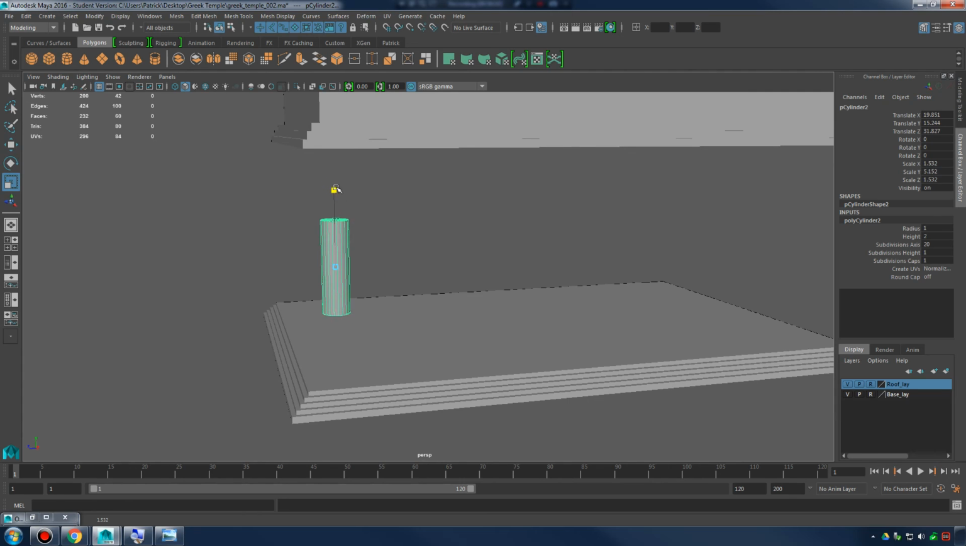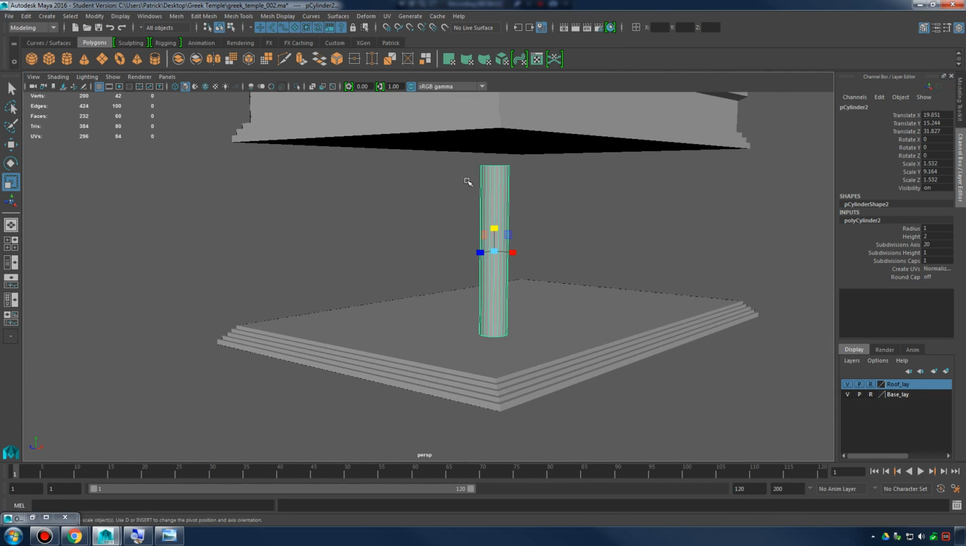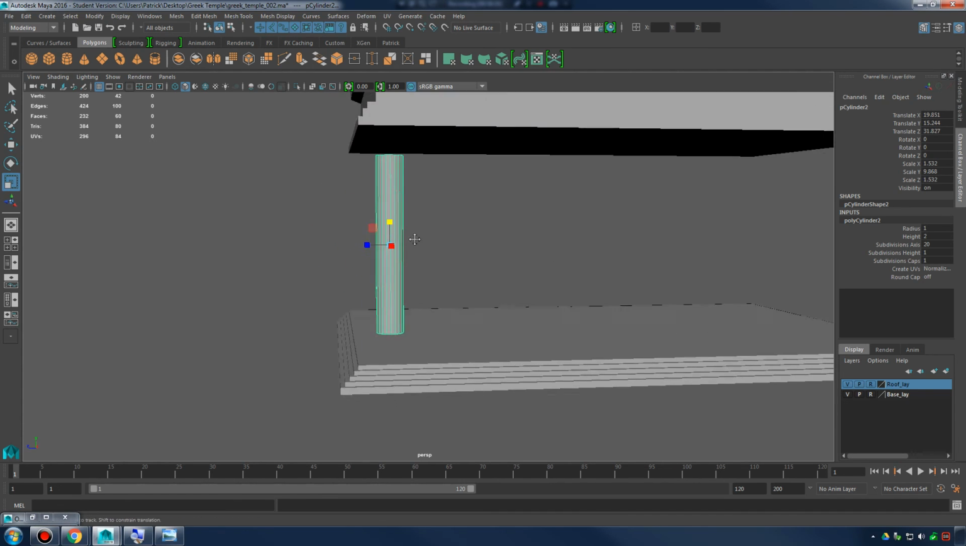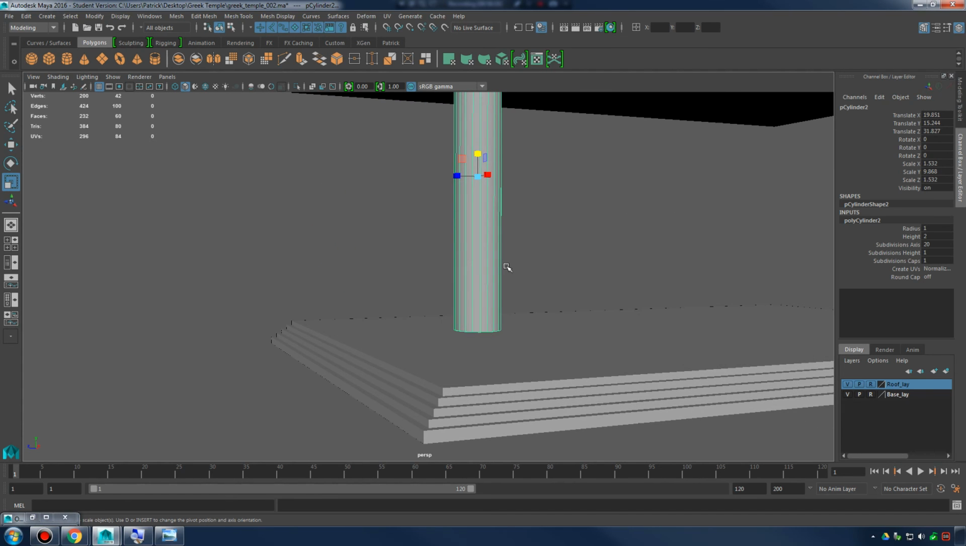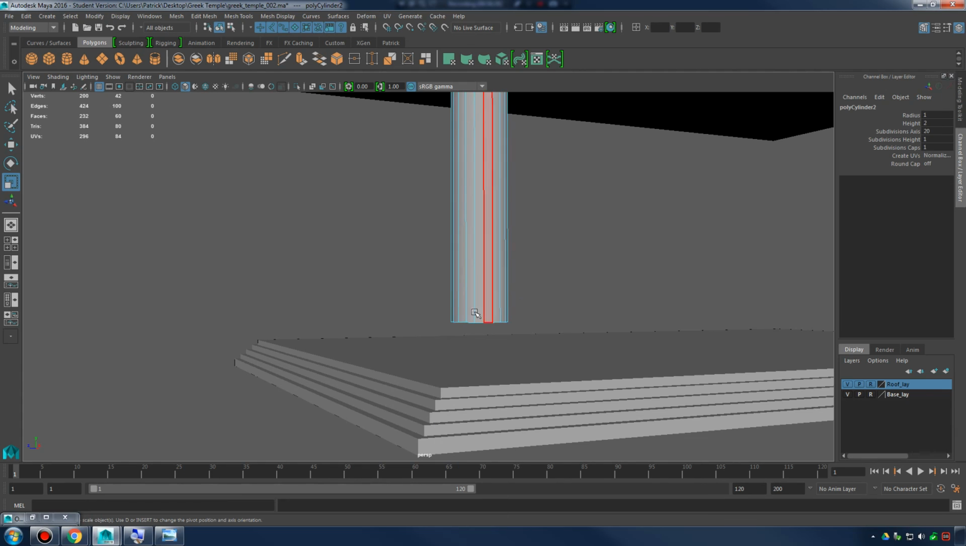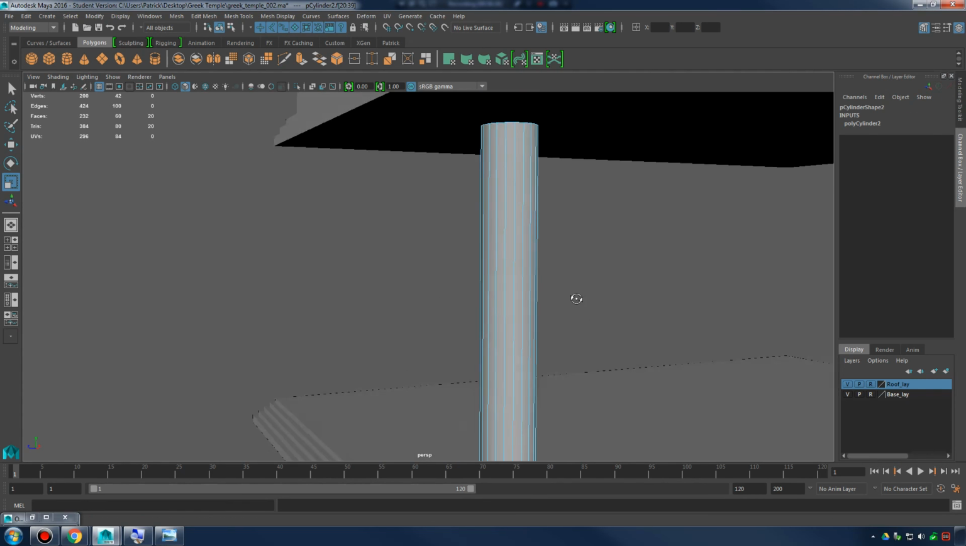Now I want to scale in the Y direction, and I'm going to leave a little bit of room for the top and bottom so I can create some nice bases there. Alright, now we're going to create some bases here.